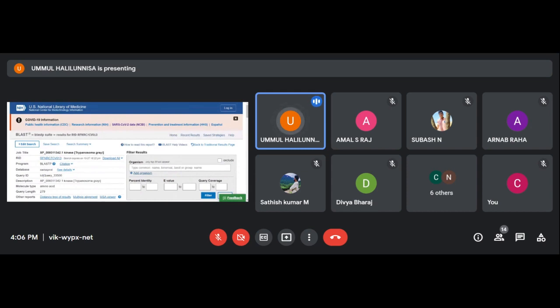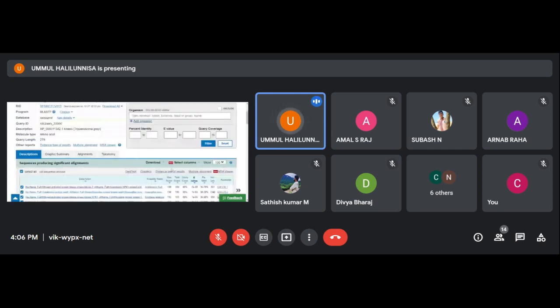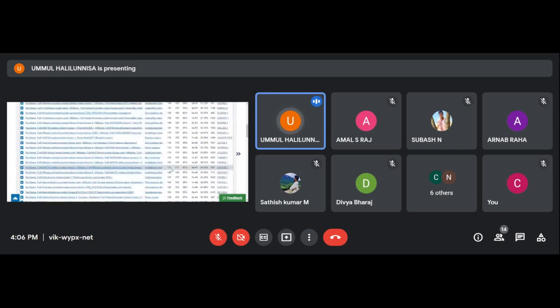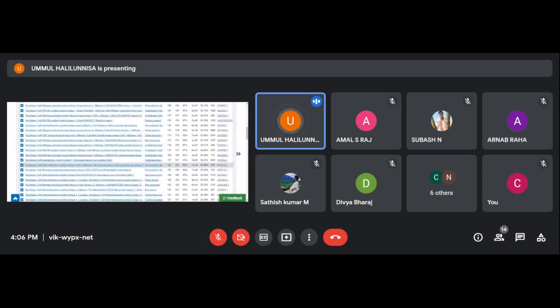Our main aim in BLAST is to search for the homologous sequence, right? So that's what we are doing here. We are checking whether we have a homologous sequence in our neighboring species.